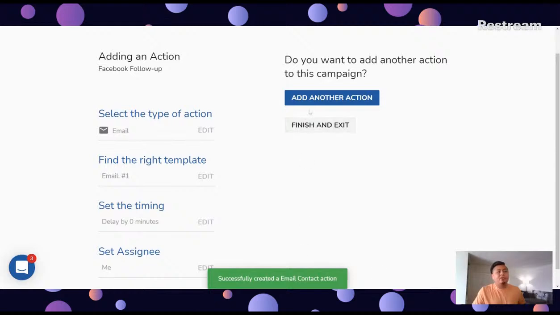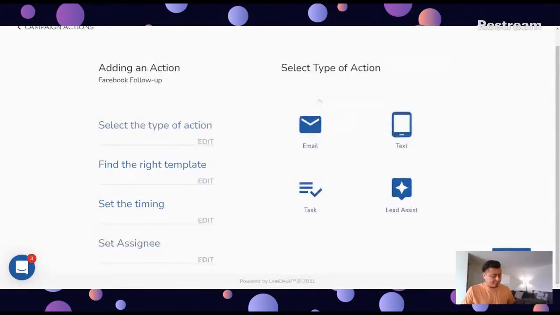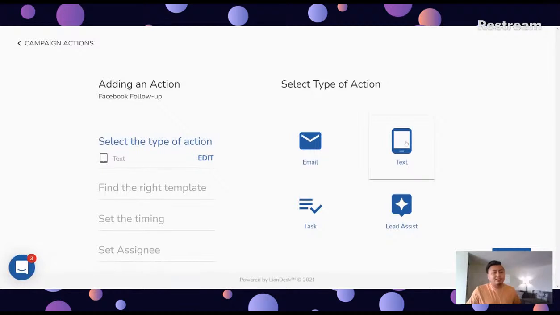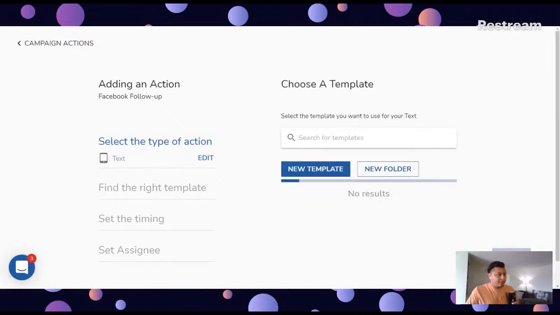And from here, you can add another action, or you can finish and exit. But for this example, let's go ahead and do another one. I'm going to click on Add another action. Right, so we get those same options. Do I want to send an email, a text? Do I want to set up a task? Or do I want to set up Lead Assist? We already did an email. Let's go ahead and do a text message. So once you click on text, you can click on next.